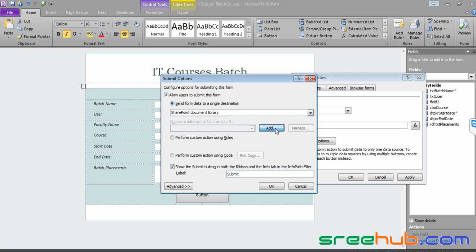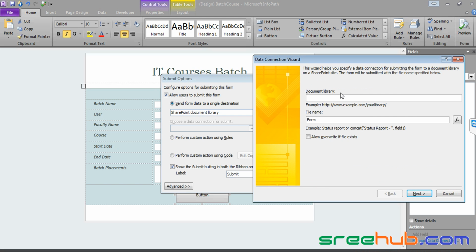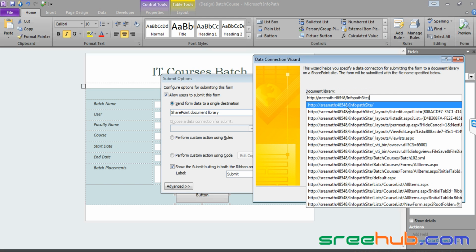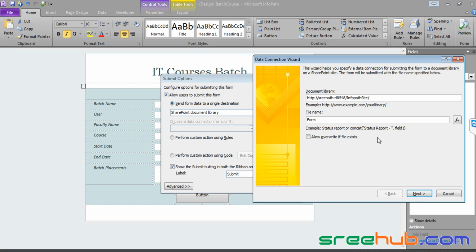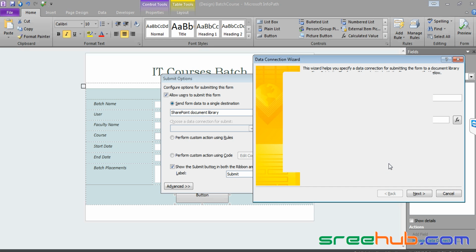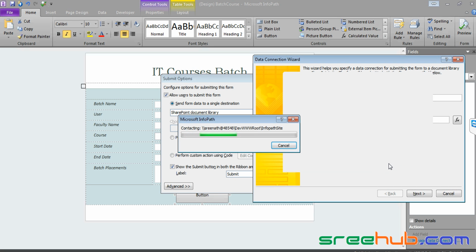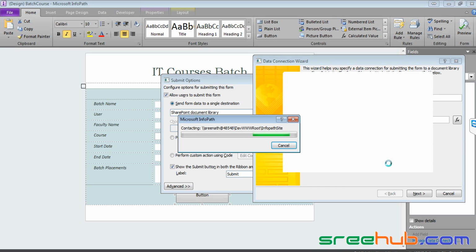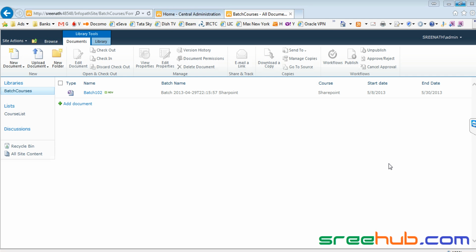And you have to set some data source. Okay, fine. So again, which document library you want? I want it in the InfoPath site again, and the form name is again the same. Okay, allow override. Let's create this next. Okay. Click on OK. Now this button will be tagged to your submit option. Where do you want to save this record when you click on this button, right? Go back here.